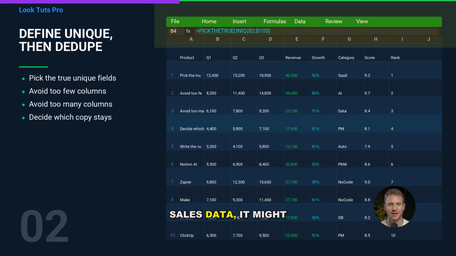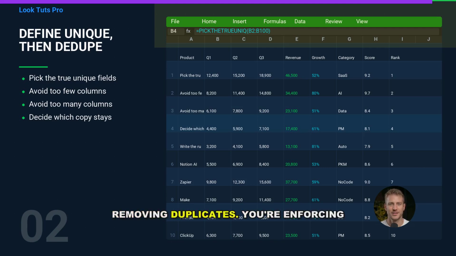For sales data, it might be invoice number. For leads, it might be email address. For time tracking, it might be employee plus date plus project. Also decide which copy you want to keep: the earliest entry, the latest update, or the one with the most complete fields. Remove Duplicates keeps the first instance it encounters, not the best one. That's a big reason it feels unreliable. Before you touch any tool, write your rule in plain language, then translate it into columns or a helper key. This step alone prevents most accidental data loss. You're not removing duplicates. You're enforcing a definition of unique records.